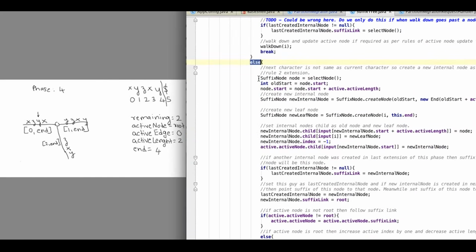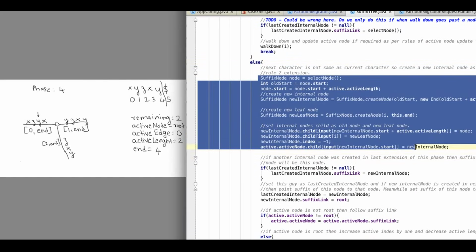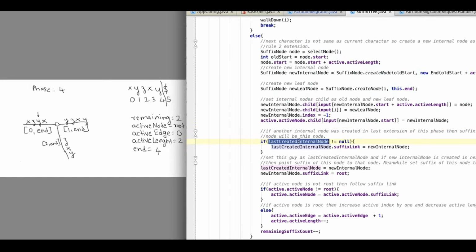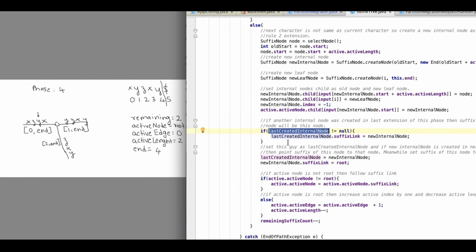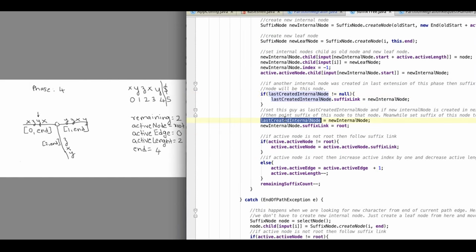What this else condition does is, it creates a new internal node, it creates a new child leaf node, and marks the two leaf nodes as children of the new internal node. Then we check if the last created internal node is not null, so it was null, so it doesn't go into that if condition. It sets the last created internal node as this newly created internal node, then points the suffix link of the newly created internal node to root for now, and if a new internal node is created in the next extension, it will point to that.